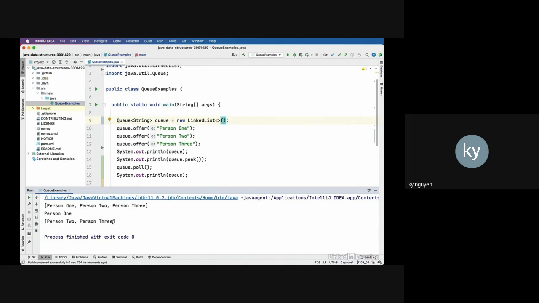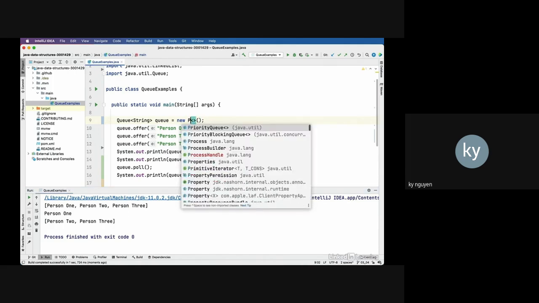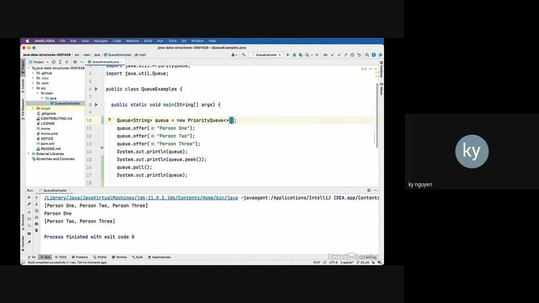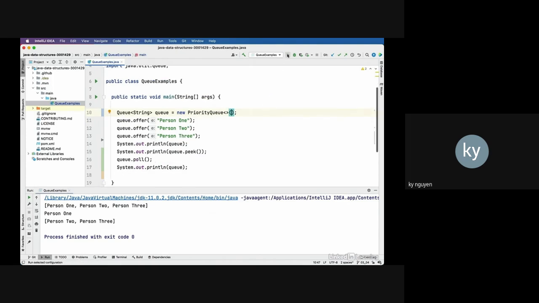Another option I could change it to is something called PriorityQueue. So I'm going to change LinkedList to PriorityQueue. And let's run it again and see what happens. So this one is slightly different. So I've got person 1, person 2, and person 3. And then when I get the first element, again is person 1. But when I remove that element, what I've got left is person 3 and person 2. So person 2 and person 3 have swapped places.